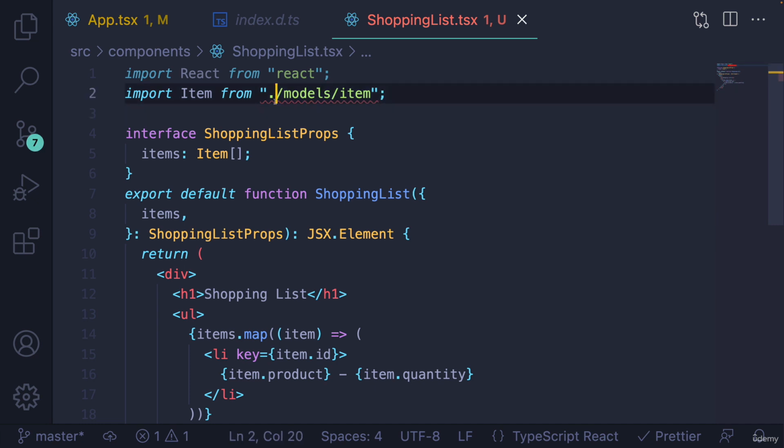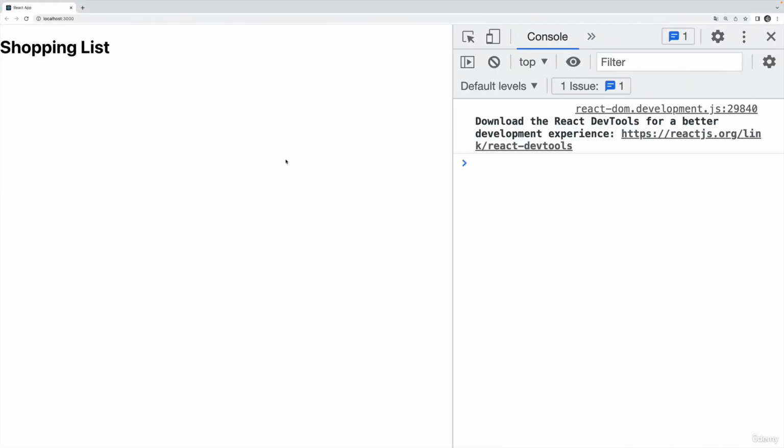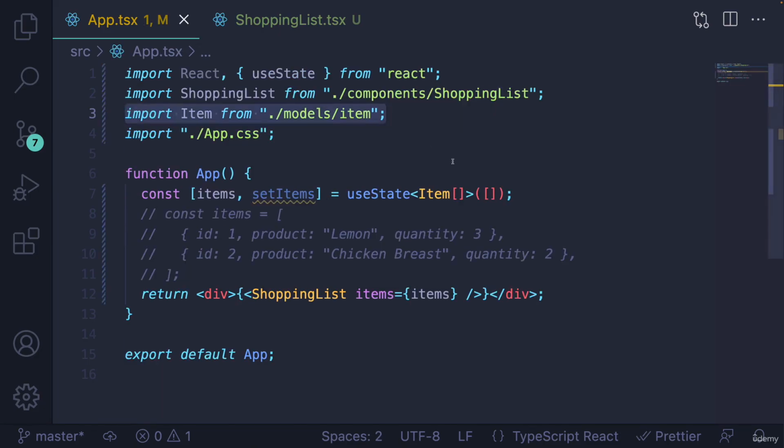Although here I need to use two dots because I need to go back one folder from components, go up, and then into models. And everything should still work just fine. Now we're reusing that one interface. Okay.